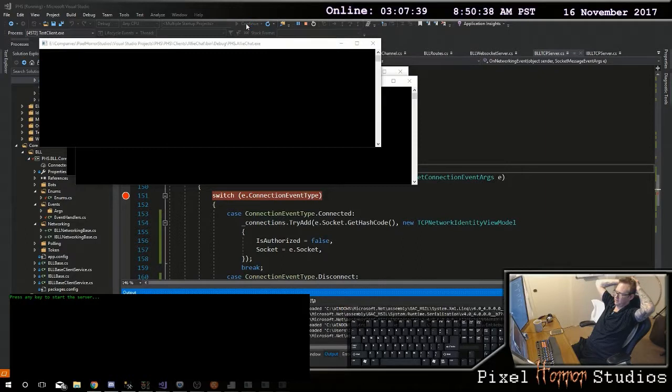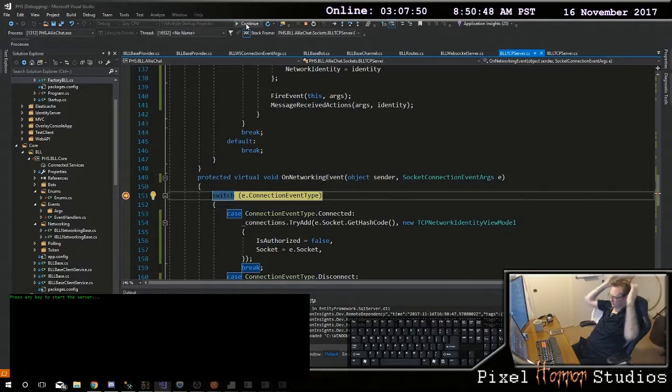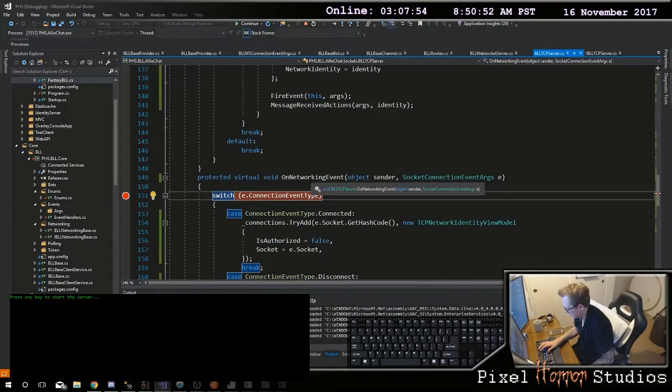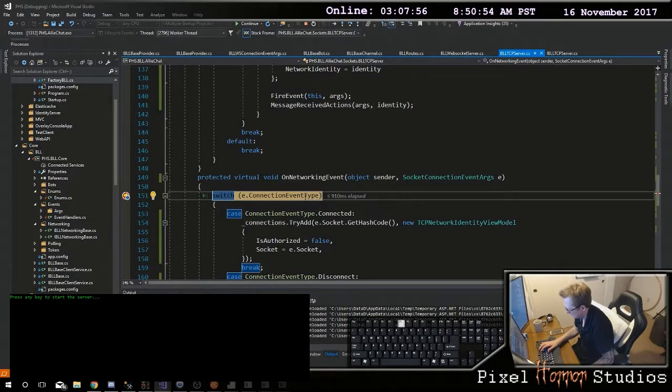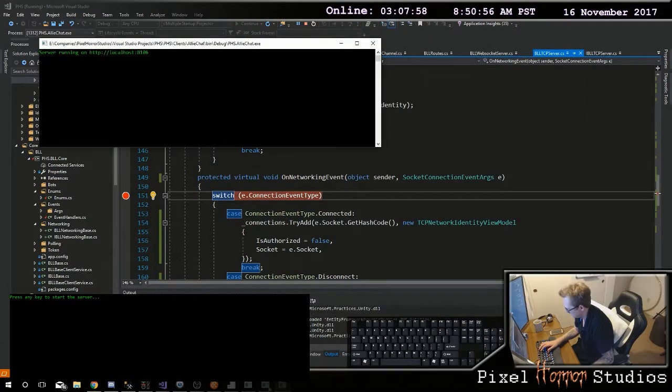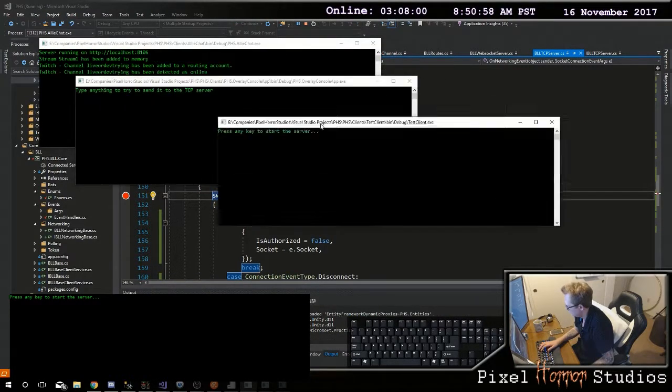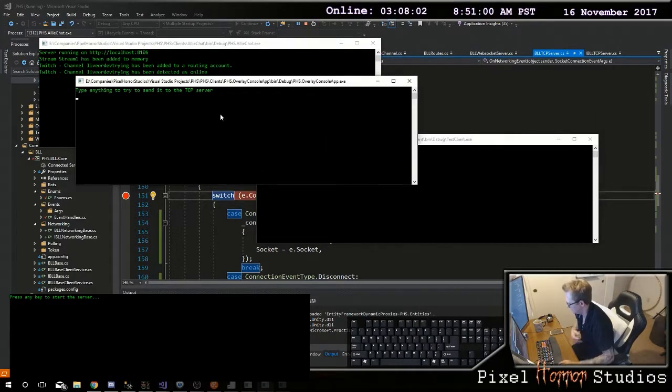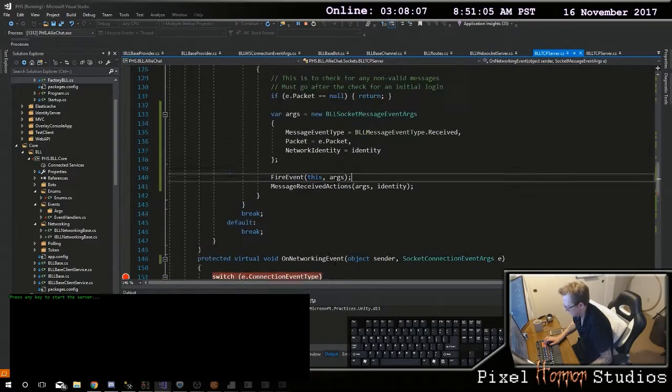Give it a second to load. Our connection attempt is server start. That's fine. This one is a connected. That's fine. So now we're going to try to send it to the TCP server. Hello world. I never saw that send.